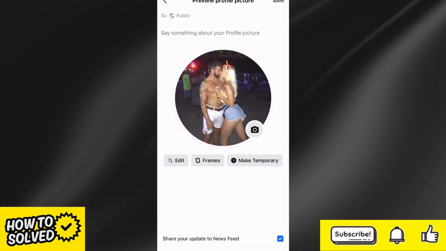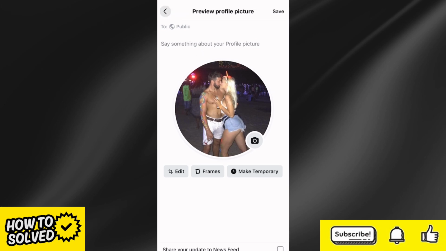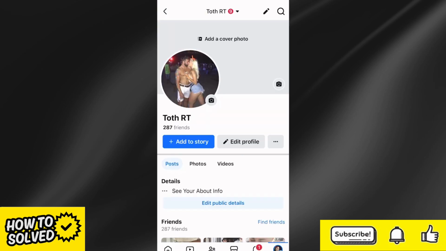Once you've selected your photo, you'll see this option at the bottom here for share your update to newsfeed. Now, if you want to change your profile picture without notifying any of your friends, then you need to make sure this box here is unchecked, like so. And then all we need to do is press save in the top right hand side. And as you can see, that's now changed my profile picture without notifying anyone.